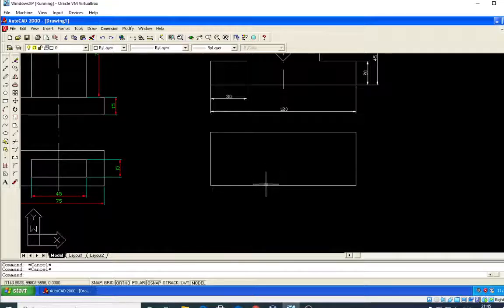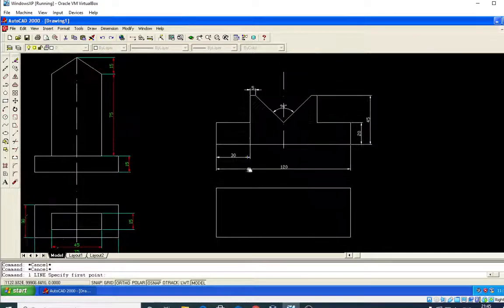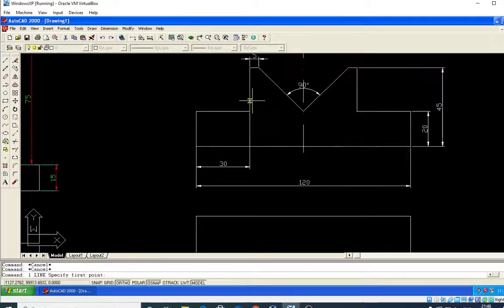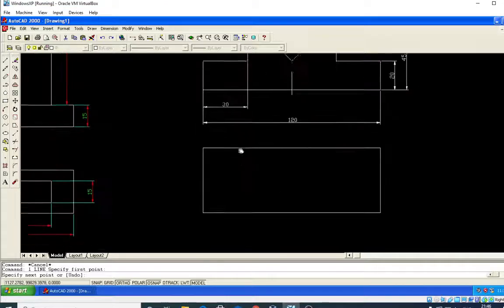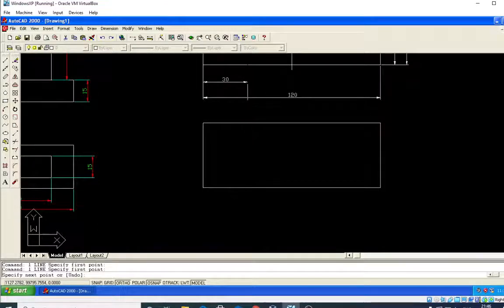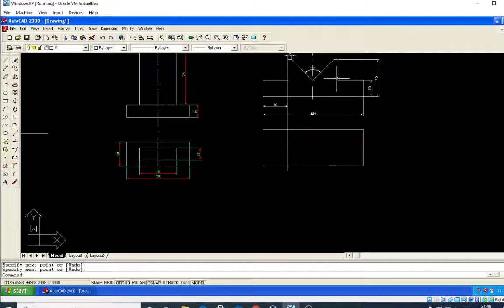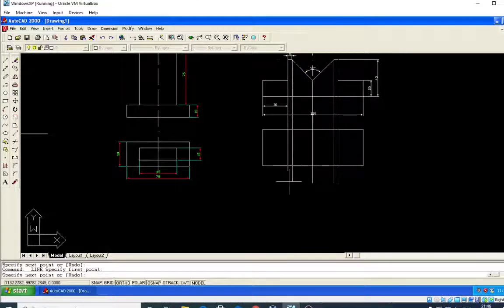Straight away I will use the line command. From the top you can draw a line. This line is required. Okay, here also it is required. Again take a line command, click on this edge, again one more line, it is also required, and this line is also required at the center, because again here also it is required.